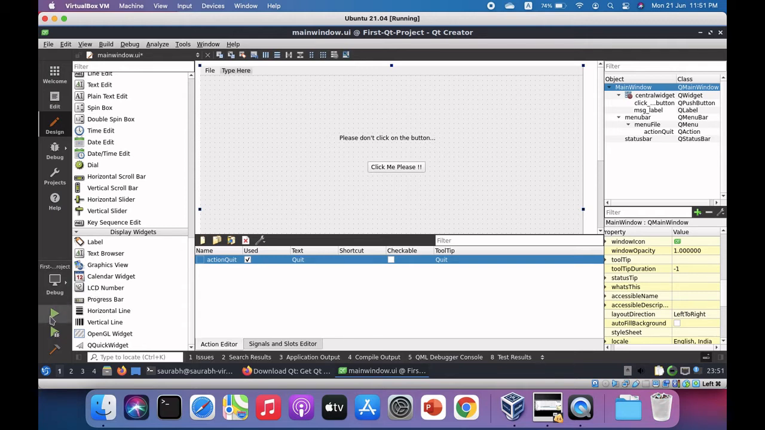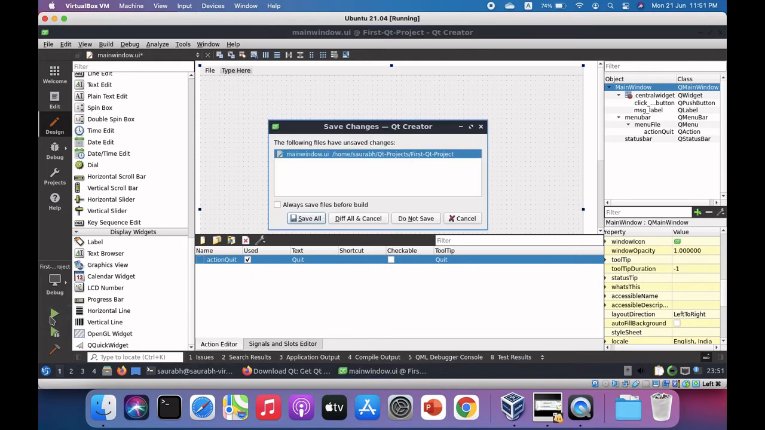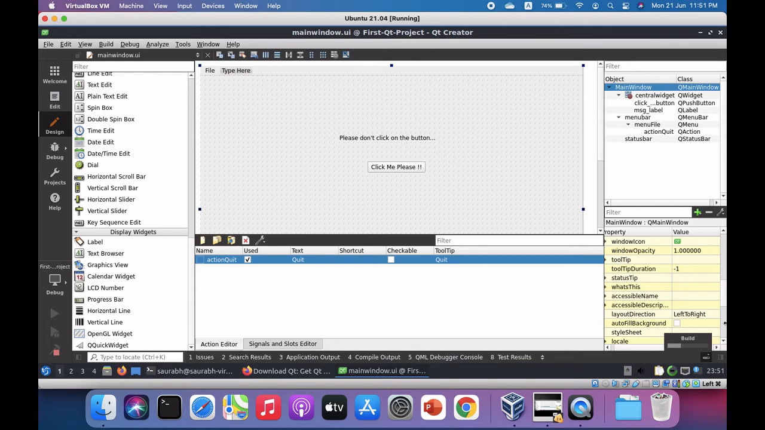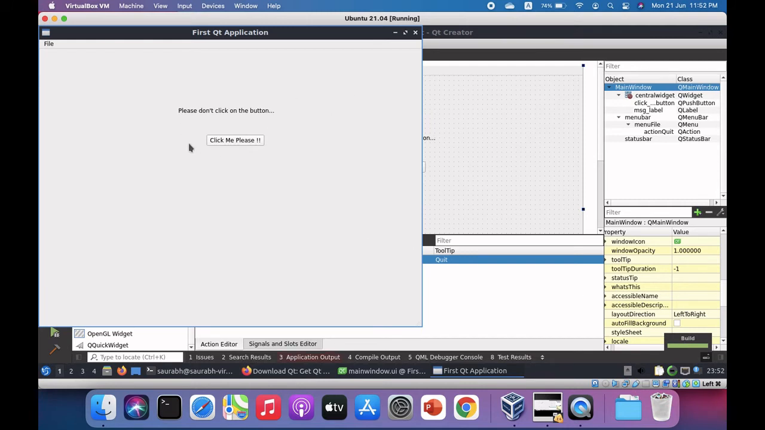So here on this side there is the button to run it. Just click on run. It will ask you to save everything. Just say save all. It will take some time to build the application, maybe a few seconds or so. First time it should probably take slightly longer, but after that it might happen pretty fast. So this is the build part, and yeah, so this is the window.